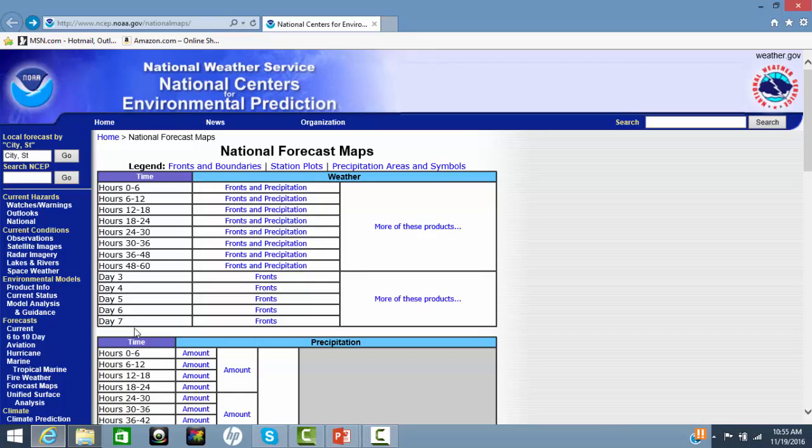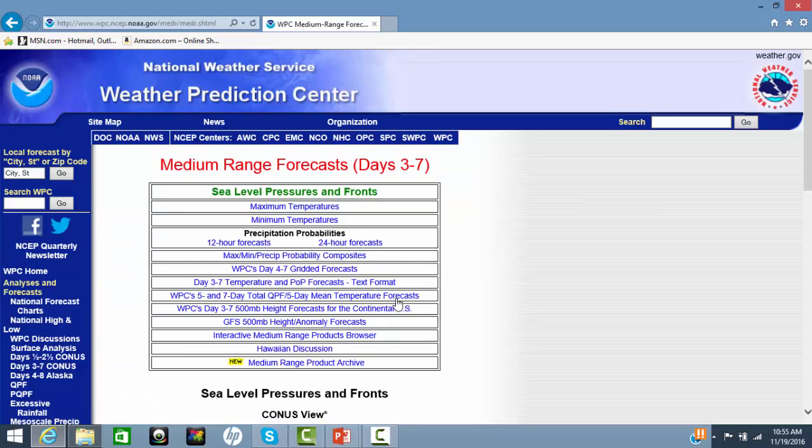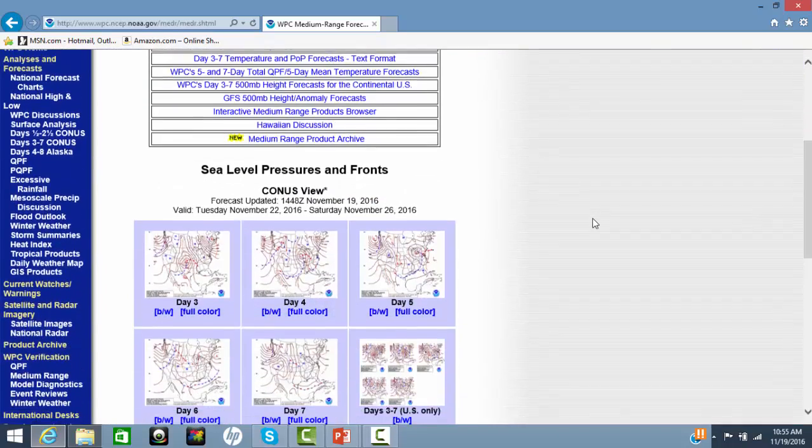You can see over here day 3 to 7. By the way, all of these maps we just looked at you can look at individually. You can see there's 6-hour intervals up to 60 hours from now. So that's 2.5 days. If you want to go beyond that, you've got to click on more of these products. And just scroll down, click on day 3.